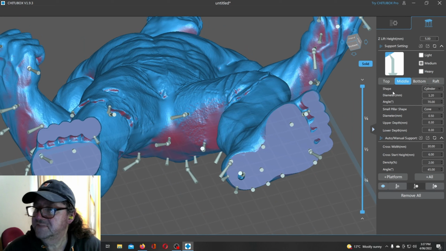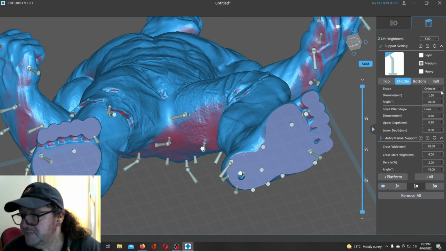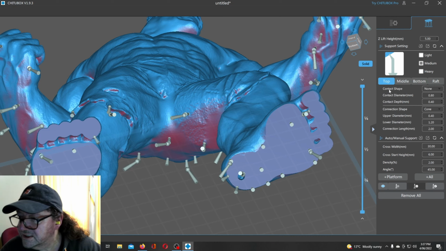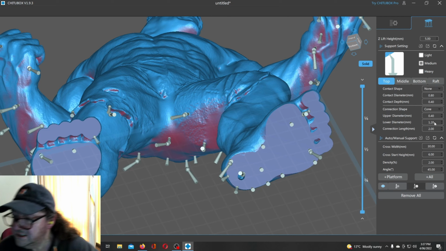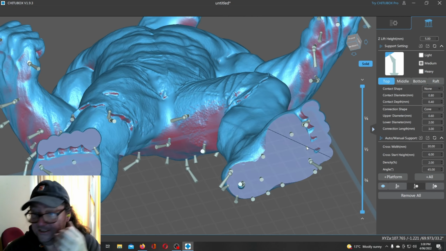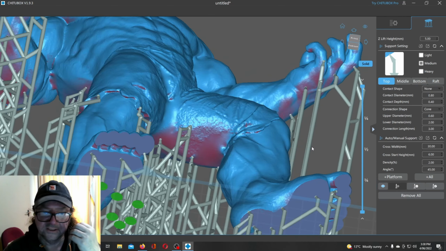I'll now switch to medium supports, and the mediums don't have a sphere, and they have an upper diameter of 1.6, a bit heavier, lower diameter of 2 mil, and I'll give the connection length of 3. So they're just 3 millimeters long. So let's just whack one in there just to see what it looks like.